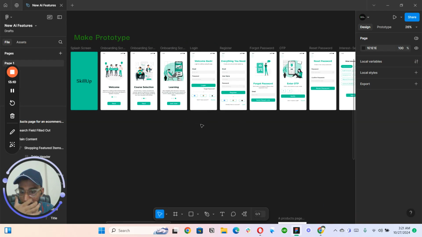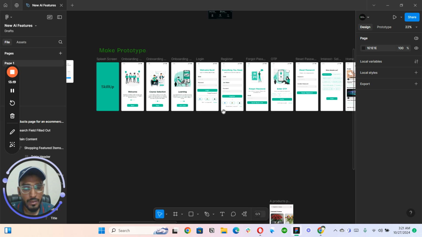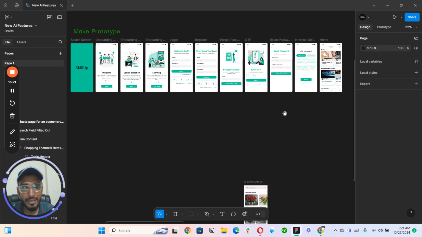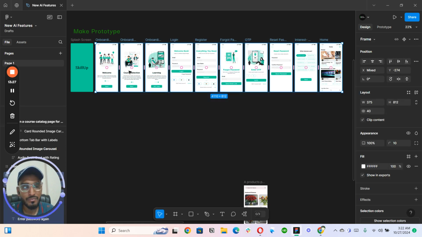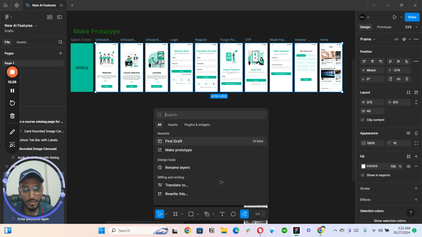So the prototype is not too advanced, but it helps you make a prototype for the basic version. Remember, when you want to make a prototype, you have to select frames, and Figma asks you to select a maximum of 10 frames. You can choose 1, 2, 3, 4, 5, but the maximum is 10. So let's quickly go into the prototype and just click it.